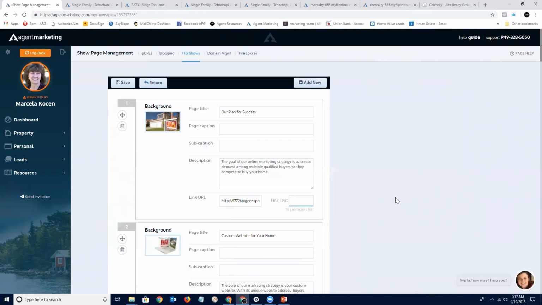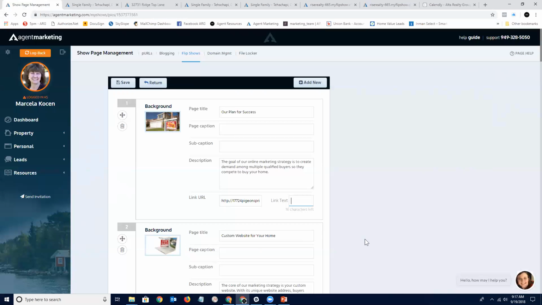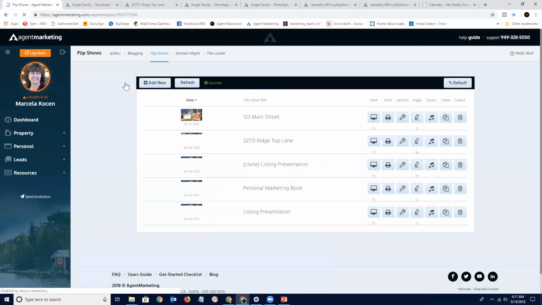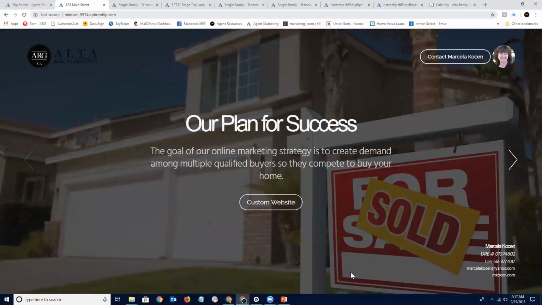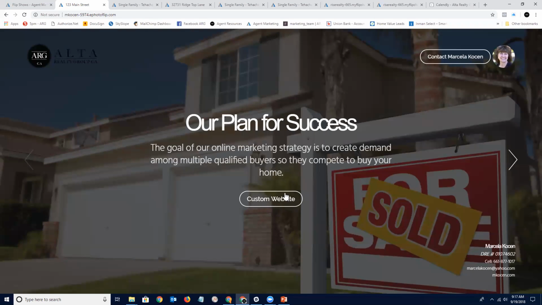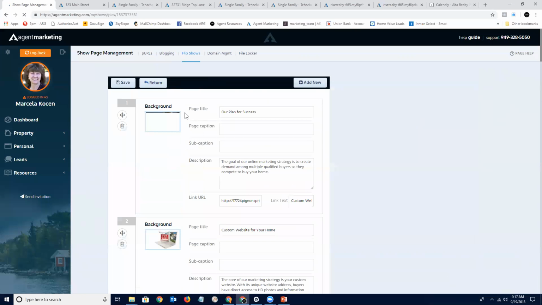And then we can put in special link text. If we don't put anything here, it's going to say see example. But we might want to put in custom website. Save. Now we can view it. Anytime we make changes, we can just view like this. And of course, when we do that, we can see our URL up here. And so now, instead of it saying see example, it says custom website.